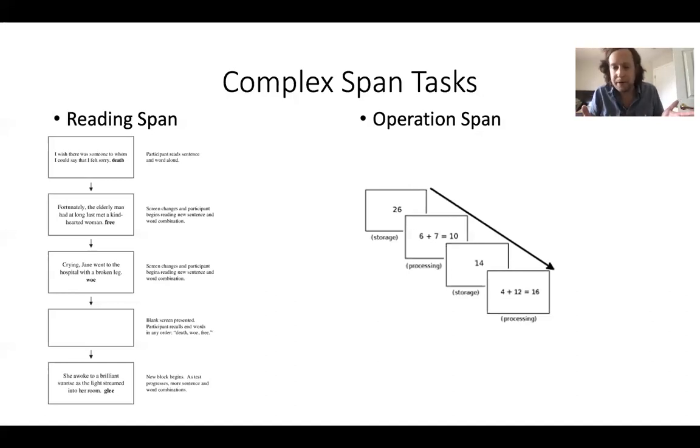The secondary task is evaluating whether those equations are true or false. That's what's meant to interfere. So you're using your attention here in the operation span task to maintain in your mind those representations of those numbers, 26, 14, and the other numbers you might be asked to represent, while you're inhibiting, or kind of ignoring, the equations that you also had to evaluate whether they were true or false. So complex span tasks always have a primary task and a secondary task.